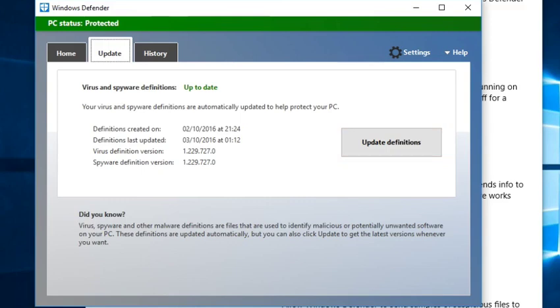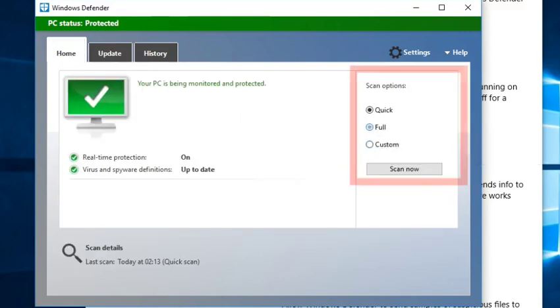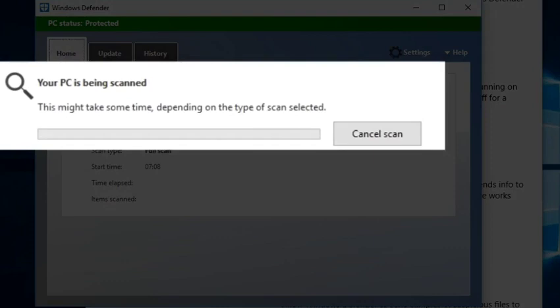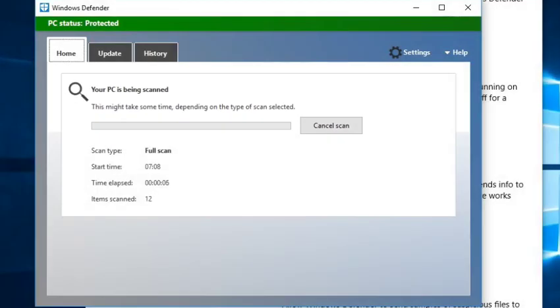Having updated your definitions, the final setup task is to give your computer a thorough scan. I click Full on Scan Options, then Scan Now. A full scan can take more than an hour, so I tend to do this before I go to bed, leaving it to scan overnight. Once completed, Defender will tell me if any threats have been detected.